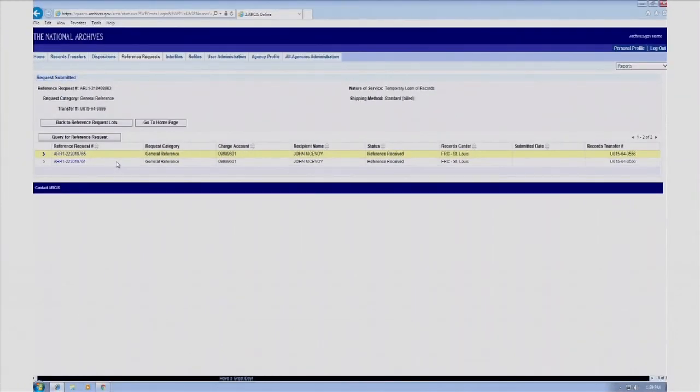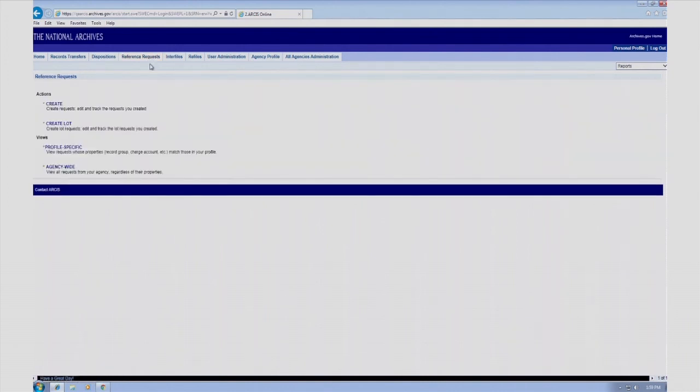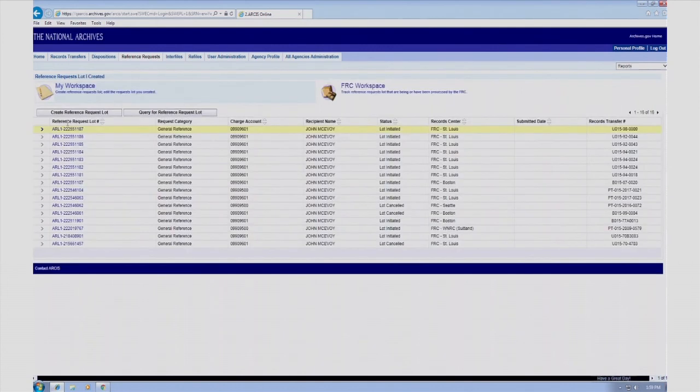Next, I will demonstrate lot creation of multiple boxes from a single records transfer. Starting from the top, select the Reference Request tab. Next, click the Create Lot link. At the Reference Request Lots I Created page, click the Create Reference Request Lot button.